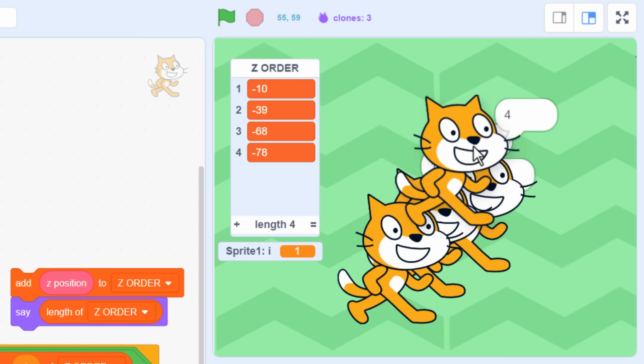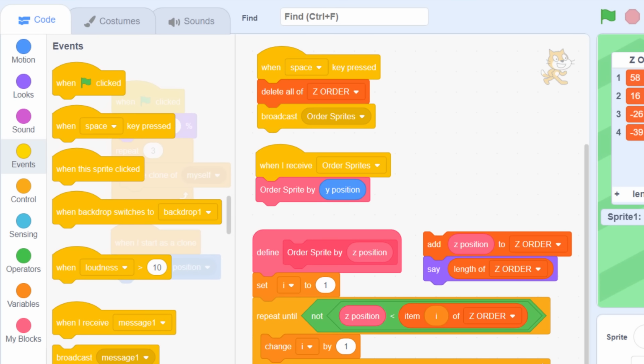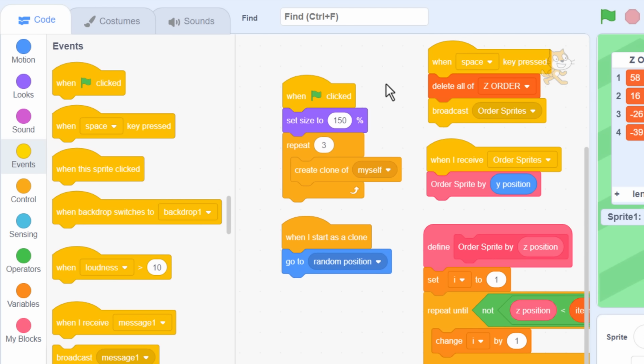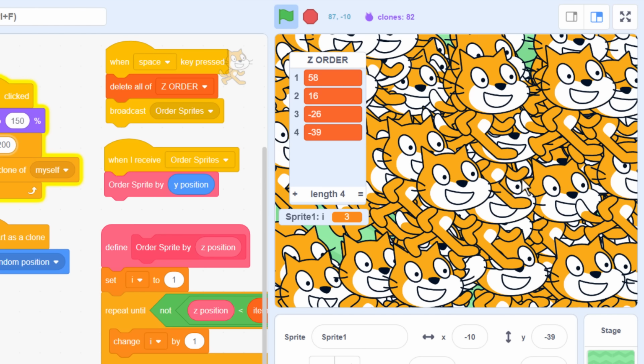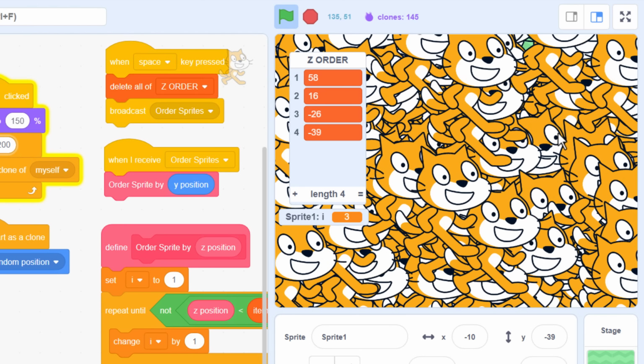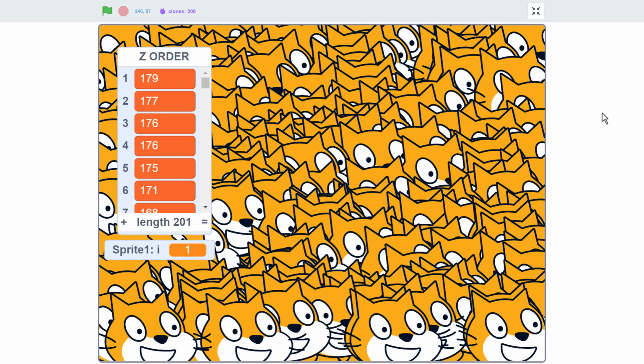Oh, this is too fun. No matter where they are, this just works. We need to push this test a bit harder. Let's up the clones to 200. This will be crazy. Now, how long do you think it will take to sort all these sprites? 10 seconds? 5 seconds? 1 second? Pressing space now. Click. Wow, they didn't take any time at all.